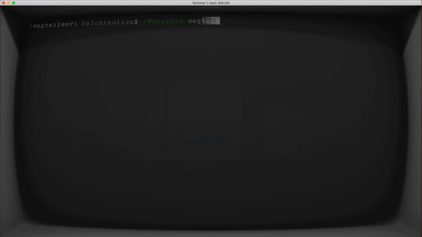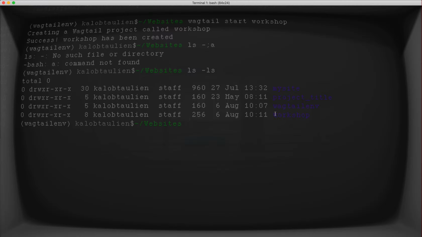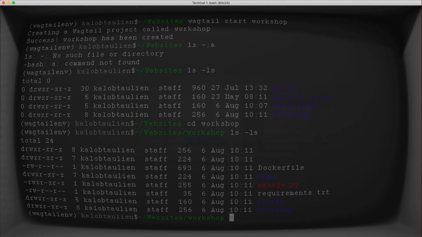All right, let's go ahead and type wagtail start workshop. And this is going to create a new folder, ls -la. And now I have a new folder in here called workshop. So let's cd into there, cd workshop. And if I do ls -la, you can see that I've got a Dockerfile, home, manage.py, requirements, search, and workshop.